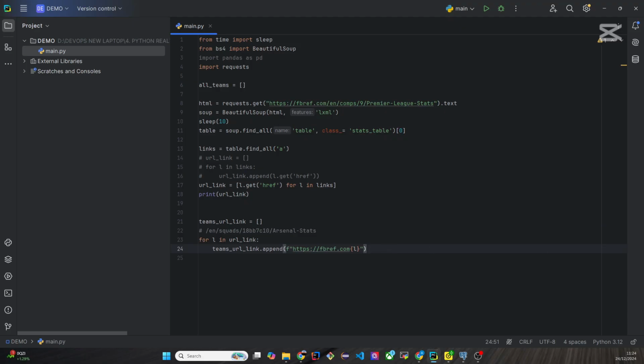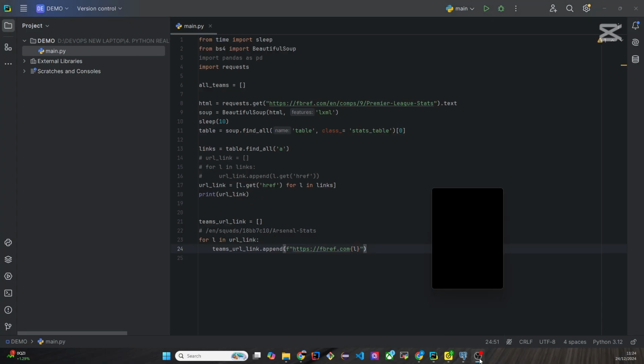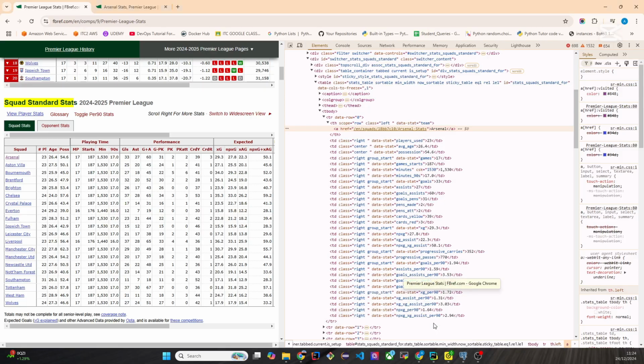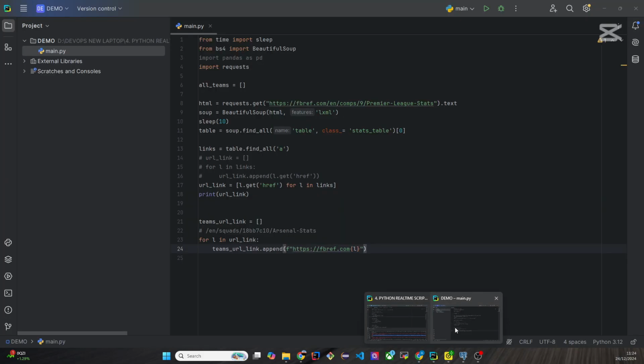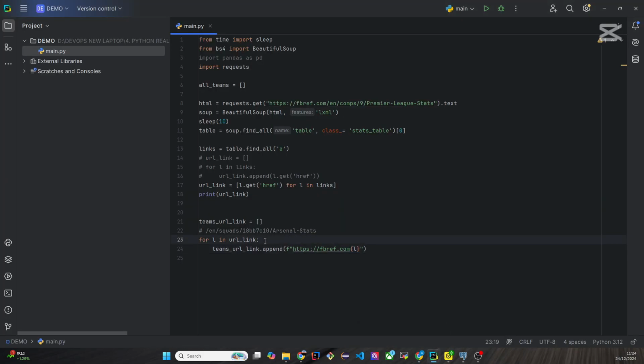So once we have the Teams URL link, we should also check for one more thing. We should check if the squads is present in the link. So we'll add another step here. If we have the squads in the link in L, then we will append this to the Teams URL link. And I'll also print this Teams URL link.